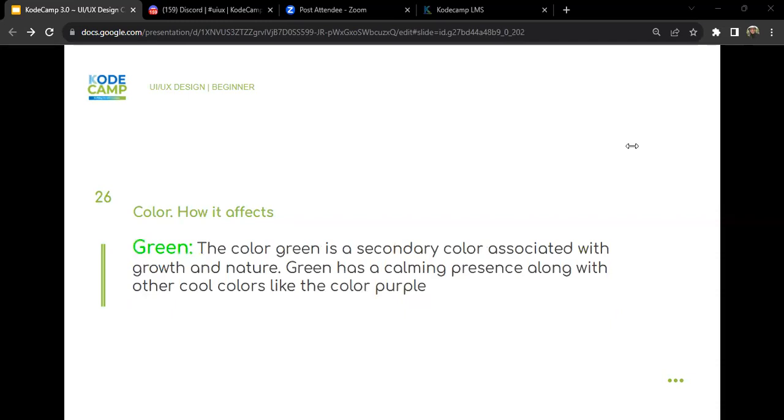And we have the color green, Nigeria's color, green, white, green. The color green is a secondary color associated with growth and nature. Green has a calming presence along with other cool colors like purple. I think someone said, please try not to unmute your mics. Thank you very much. I think someone mentioned that purple is associated with royalty. I don't know how true that statement is, but so I heard. So all of these colors have different representations, like I said before.